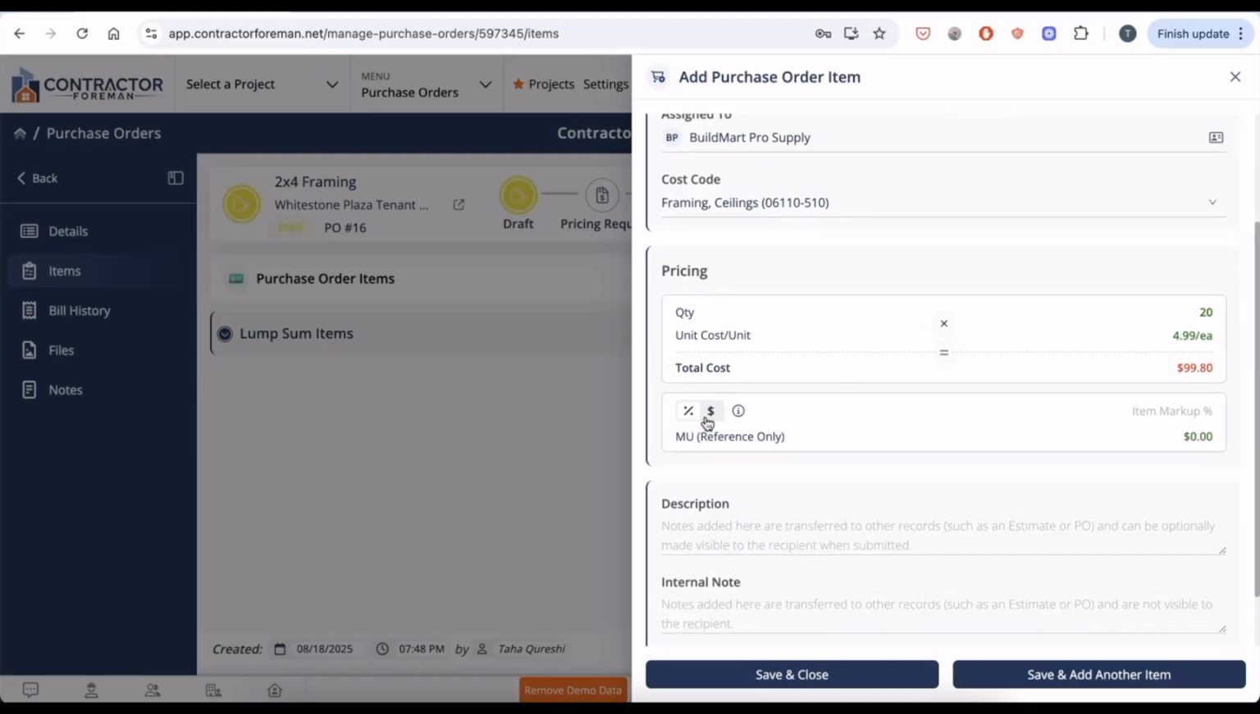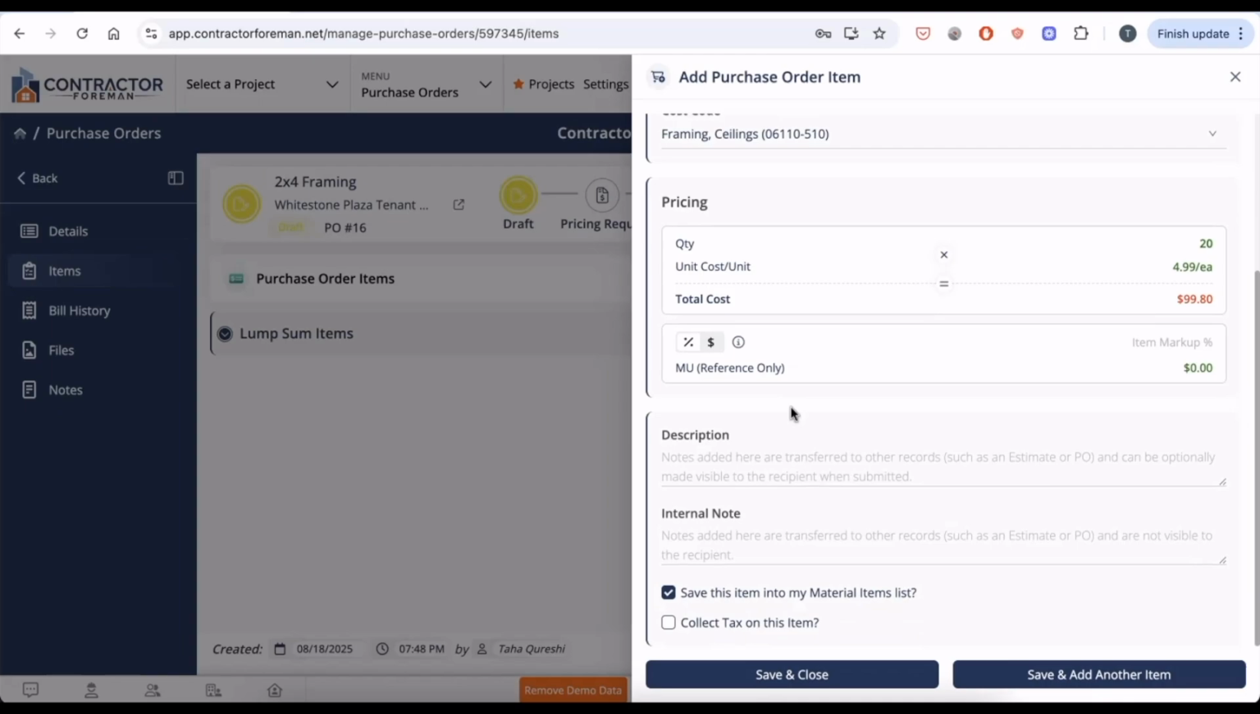I can apply a markup or a dollar value if needed, and I can also put a description of what this is for. You can also add an internal note if you like, to keep track of what this line item is for or any internal information that you need.